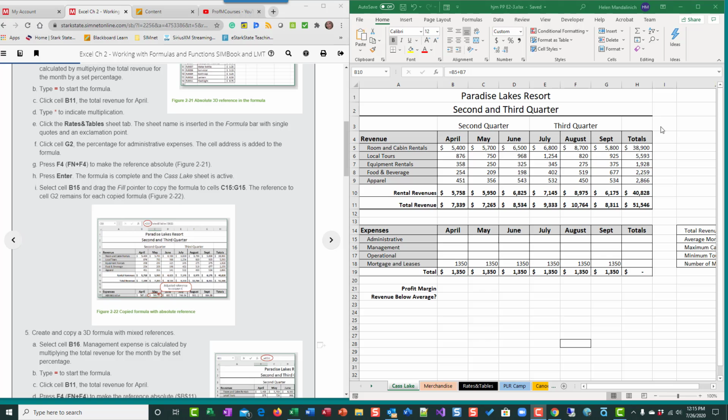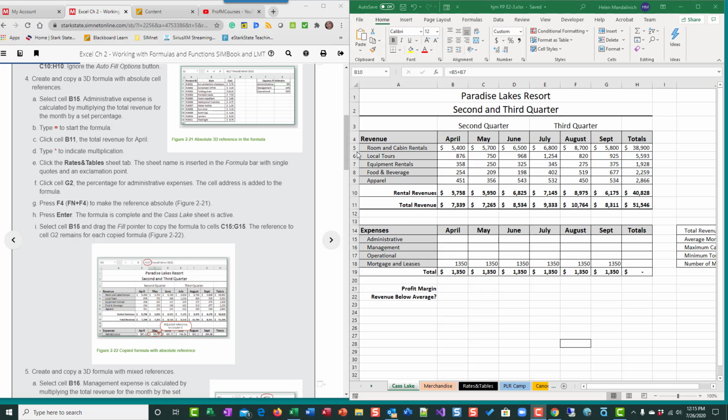Hi, this is the help video for Excel Chapter 2, Pause and Practice number 1. We're beginning with step number 4. On the left, I have the instruction file as it is in the SimNet SimBook, and on the right, I have my file as it exists at the end of step 3.